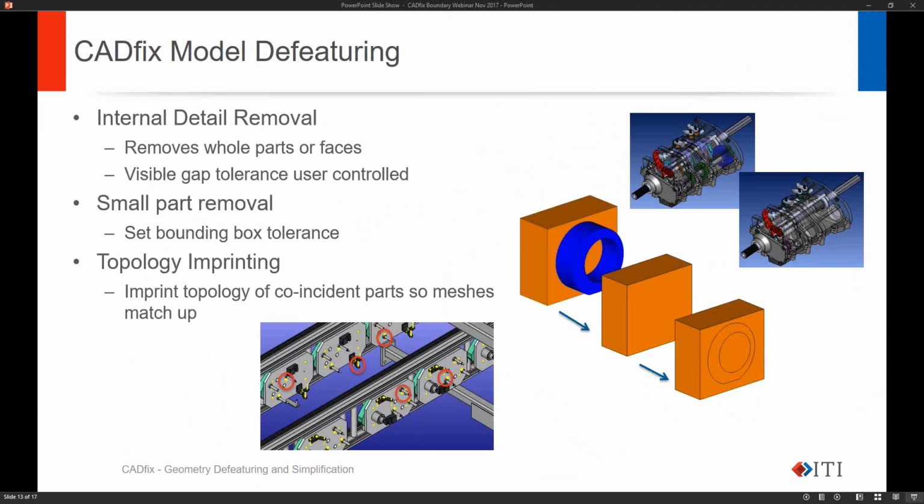Also, if you're doing some analysis of a model, we've got imprinting available, so where, in this case, objects are touching, we can imprint one object onto the side of the other, just to ensure that the meshes match up.